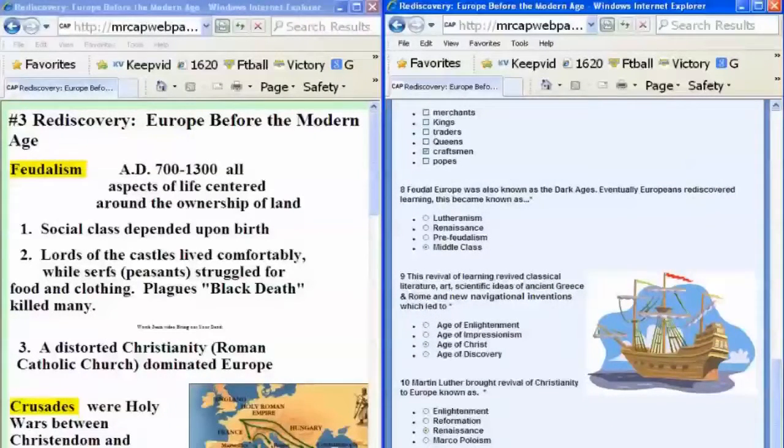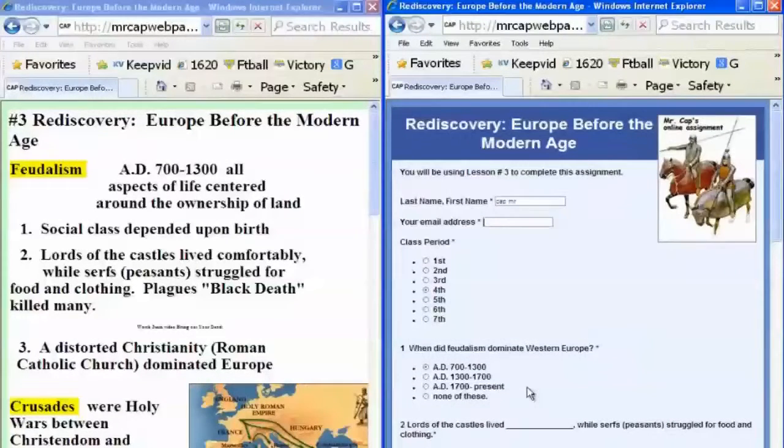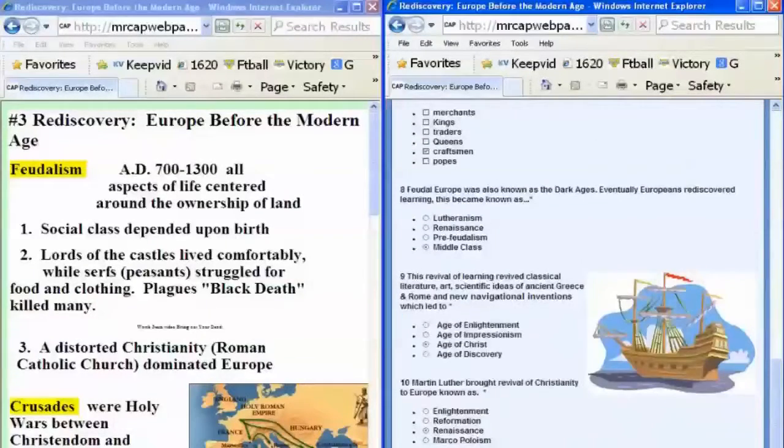Look what happens when I click submit. It says that I left one of the fields blank. So let's see which one I left blank. That was my email address. So I'm just going to put in my email address, and I've got that email address in. They all should be done. Let's see if it'll submit now.